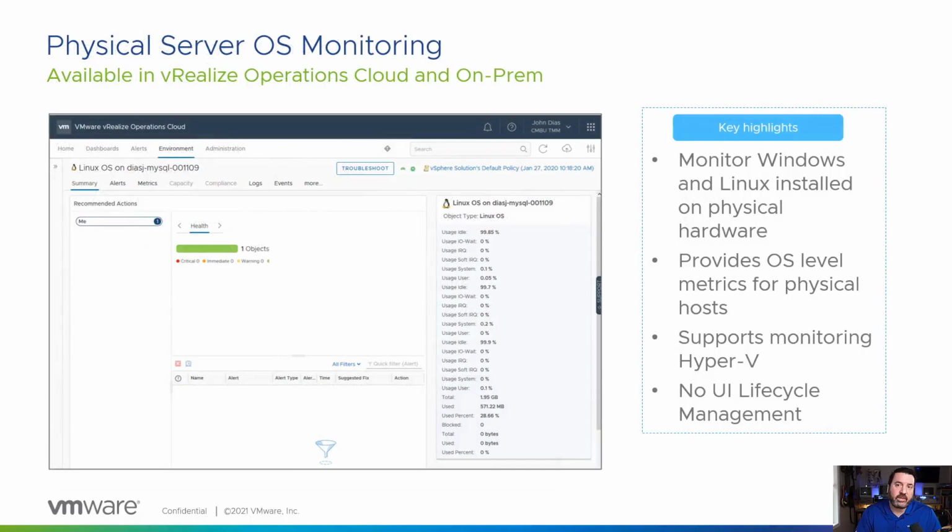Now, through the Telegraf agent, we can also monitor physical OSs. So this is only OS level monitoring that we provide here. It's all in the documentation of how to install the Telegraf agent. Obviously, because it's not a virtual machine, right, we can't do all of that lifecycle management that we can for VMs as we can for physical OSs, right? So for physical servers, you need to install the agent yourself, and that's all available within the vRealize Operations documentation.